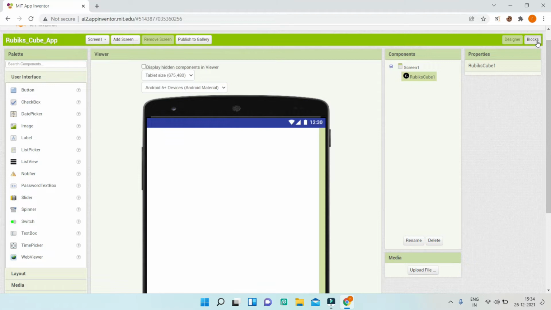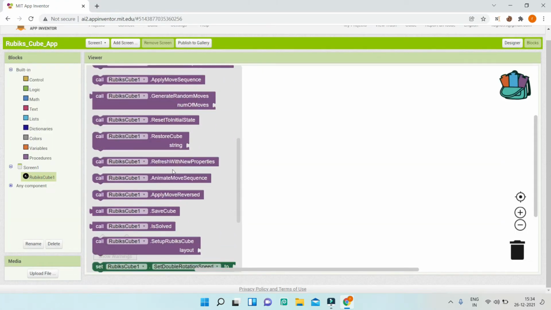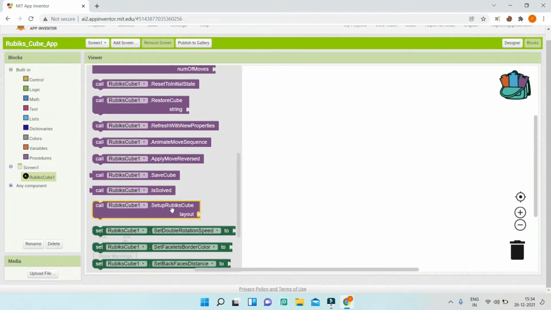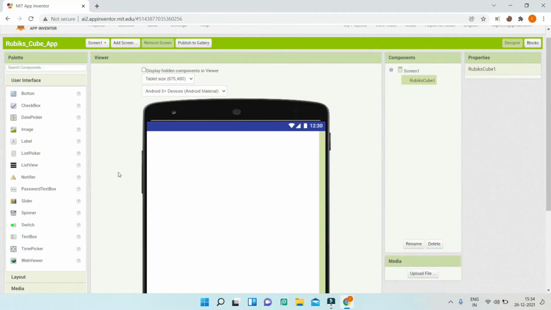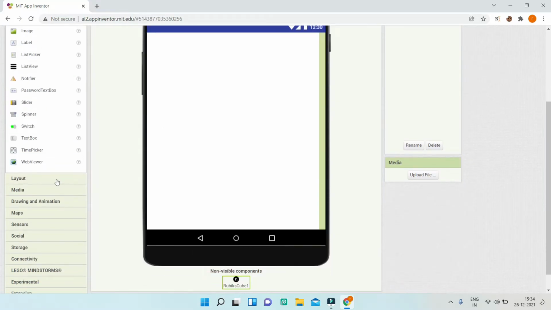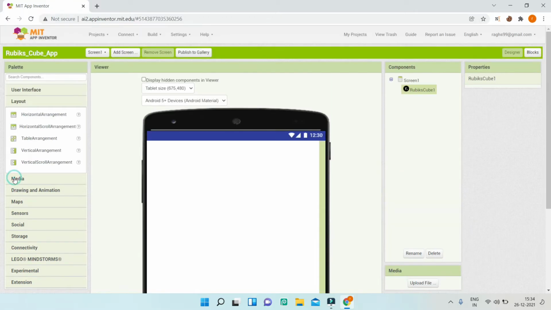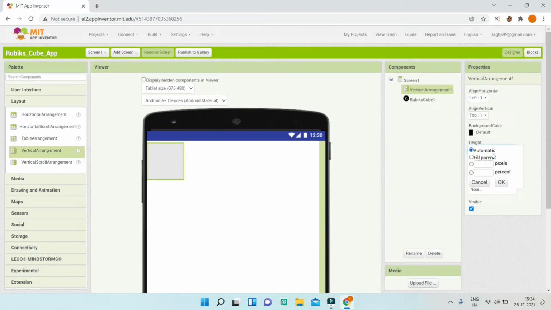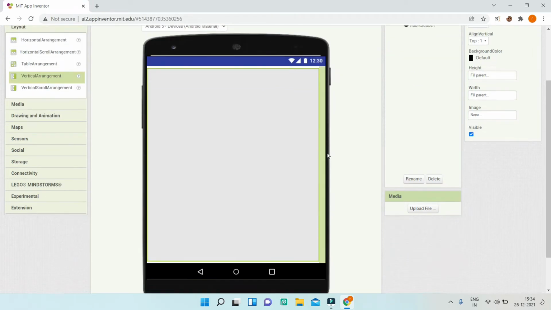Next, for this we need a layout. As you can see, I'll show you in the block section. You'll be able to see that to set up the Rubik's Cube we need a layout. So you can either use a horizontal or a vertical arrangement. So let's go to layout. I'm going to bring in the vertical arrangement like this. Next, I'll put the height and width of this to be fill parent so that it occupies the whole height and width of the mobile screen like this.